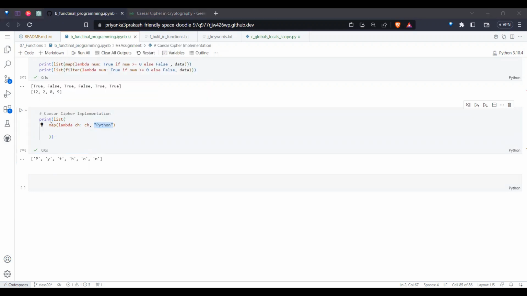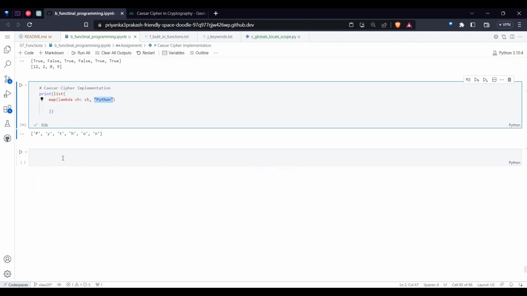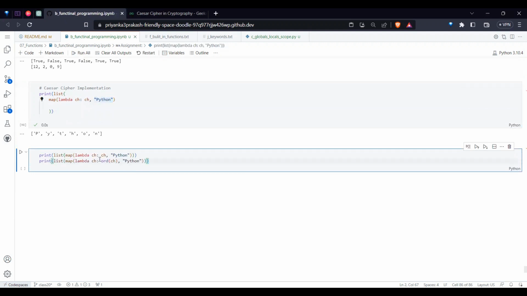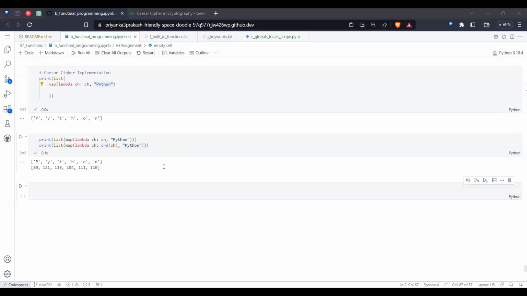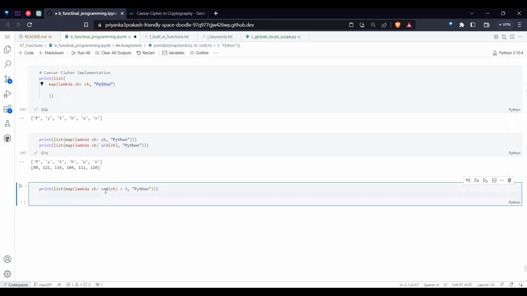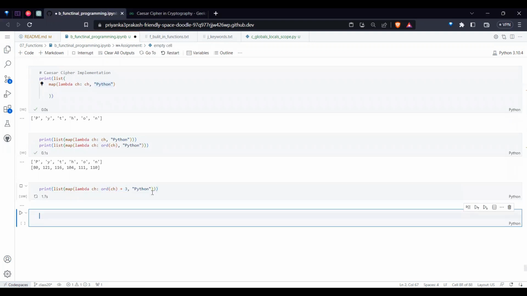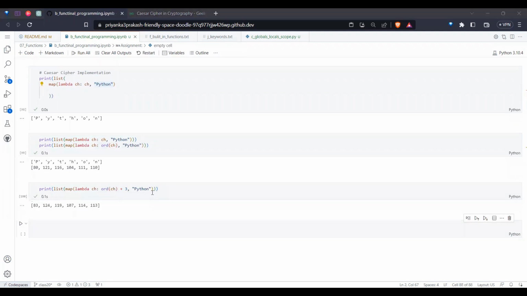In the same fashion, one extra smart point: instead of getting the value, which is a character, if I do ord of that character, what do I get? I will get the number of it. So instead of just the ord of it, what are the numbers? I can do +3. See, +3 I'm doing. So I get the next third character.